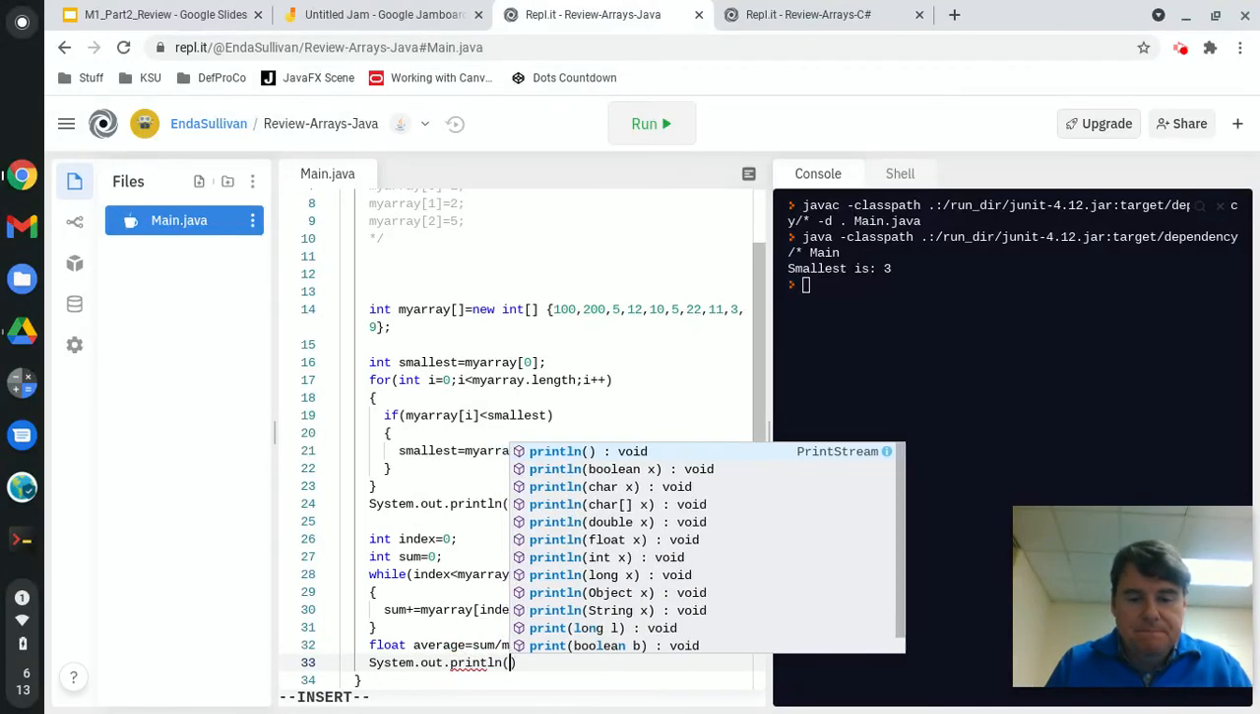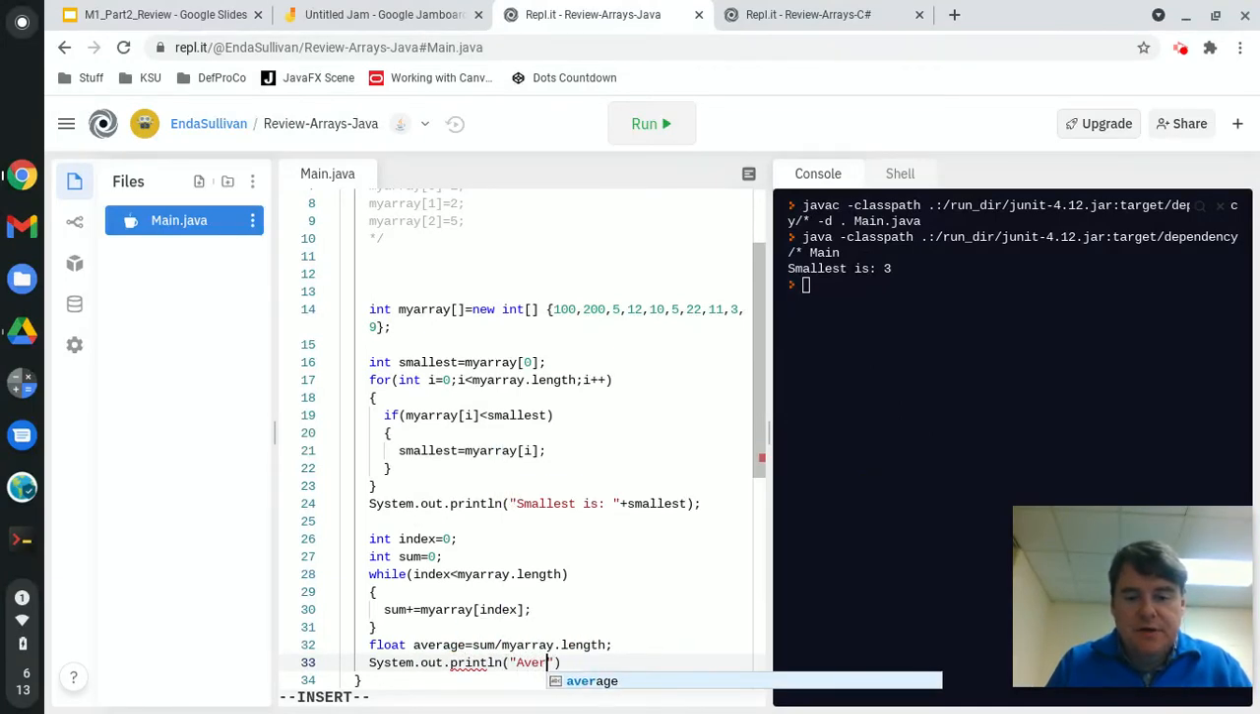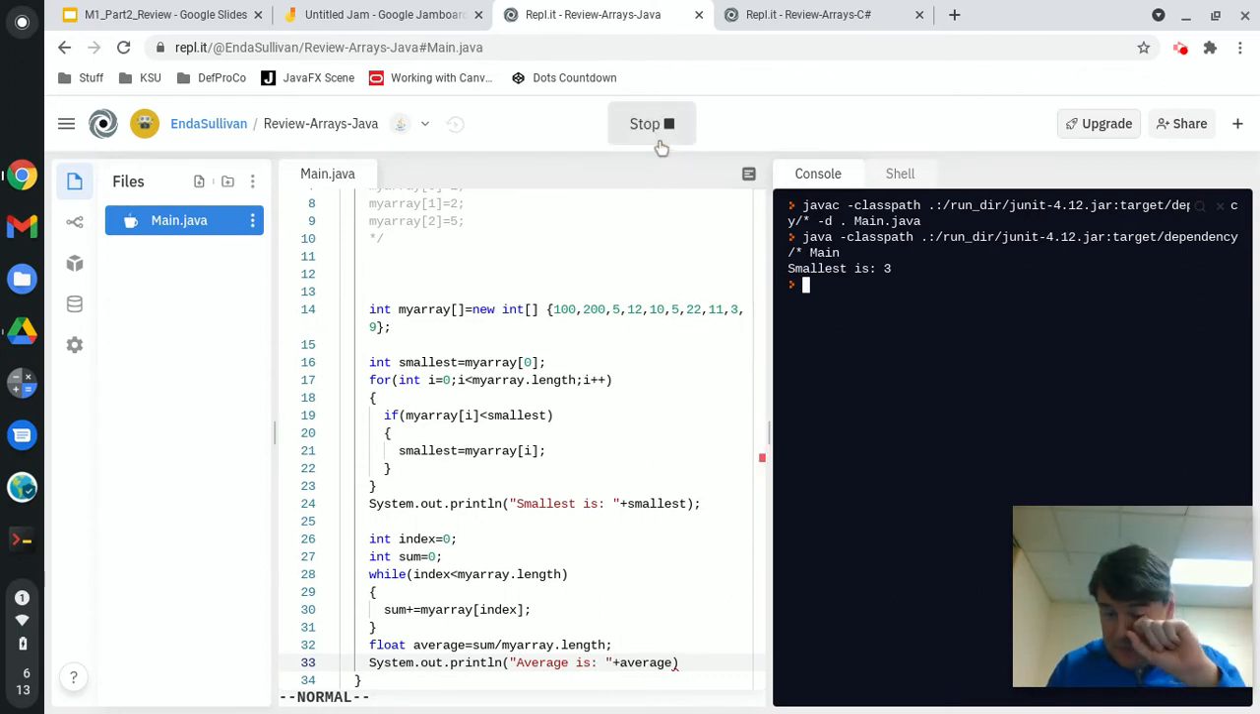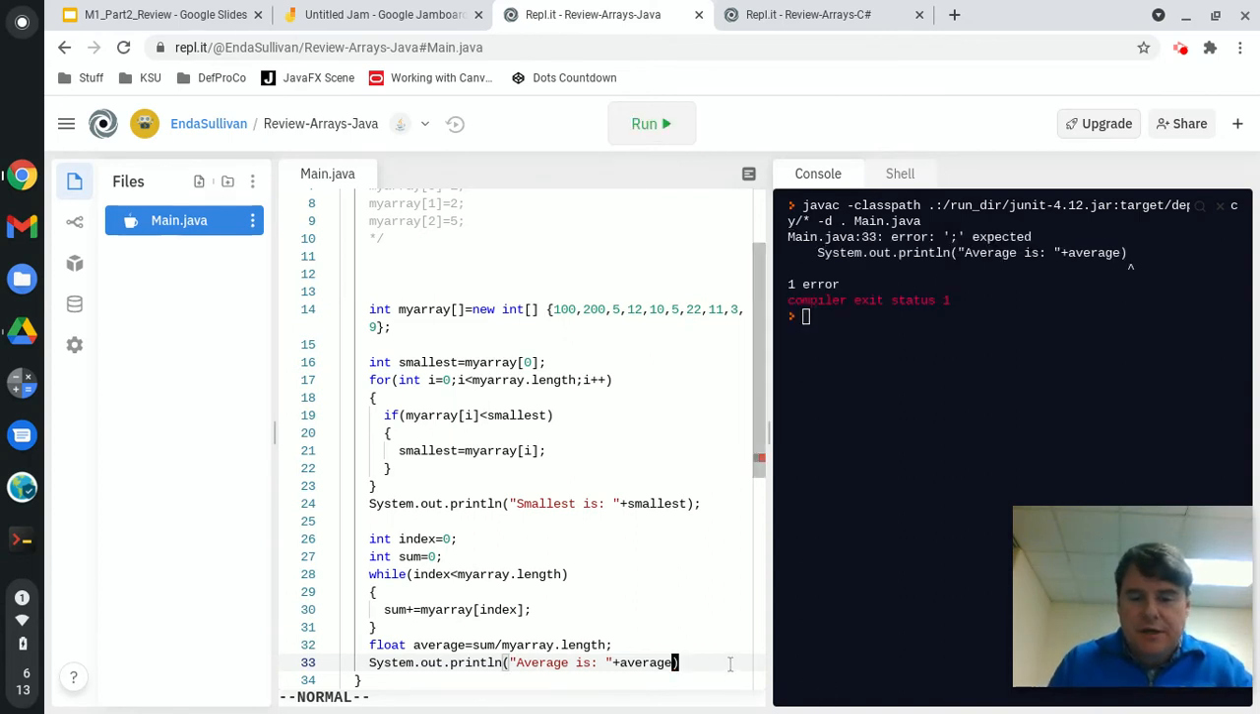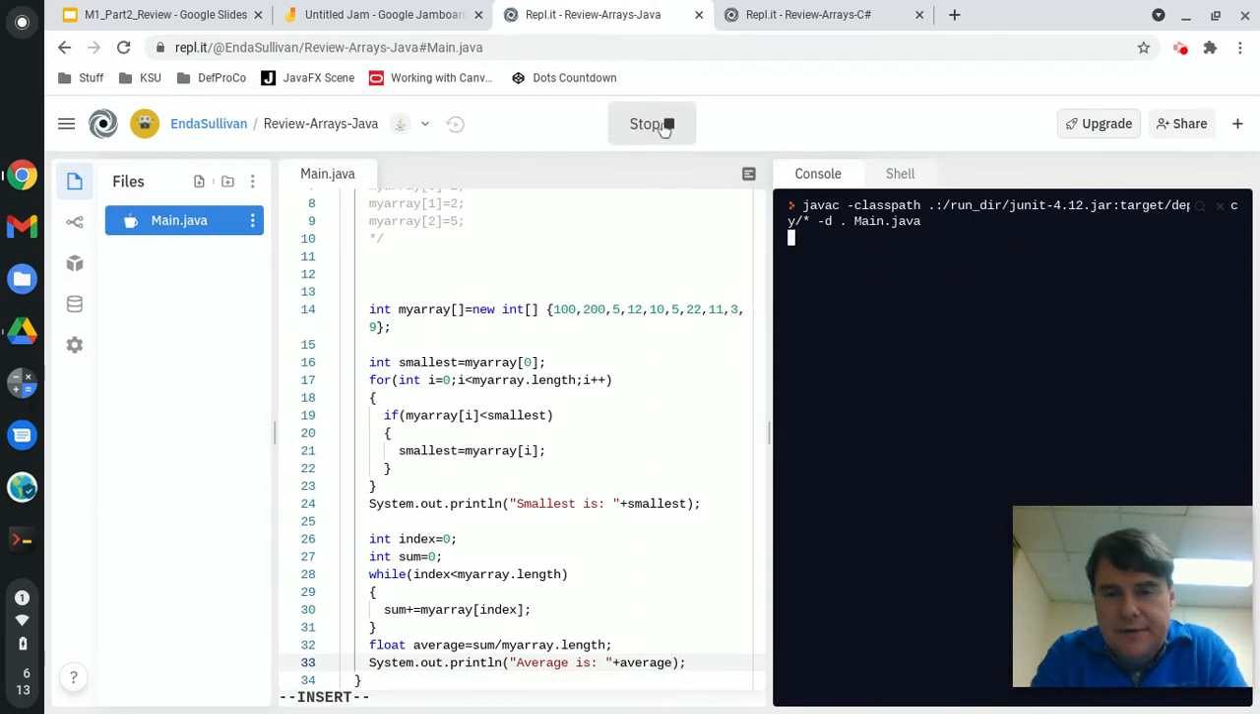System.out.println average is now. Picky compiler, are you happy? All right, so when we run that, it is still calculating the smallest, but then it's also going to calculate the average for me, and I should see whatever the average is. Yep, that is valid. I did not put a semicolon there.